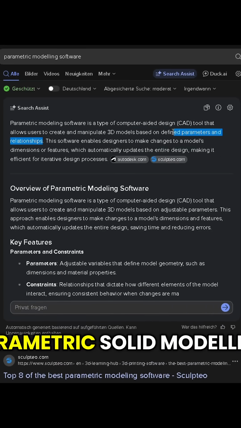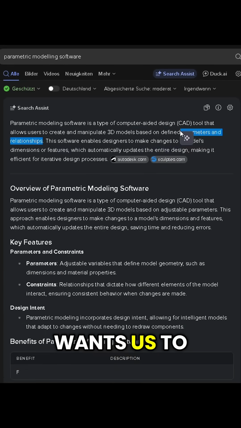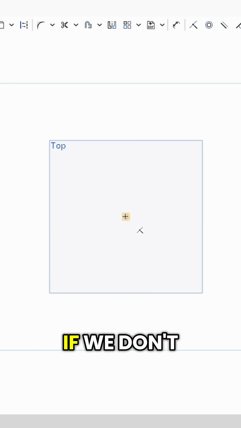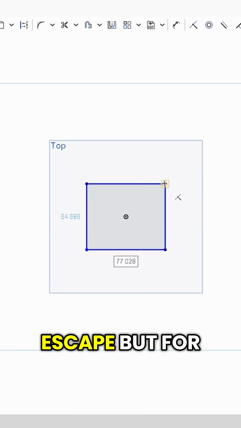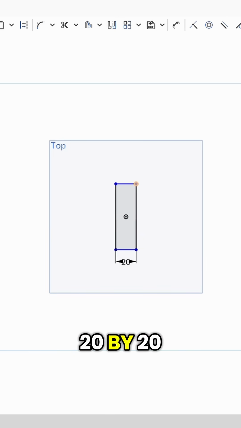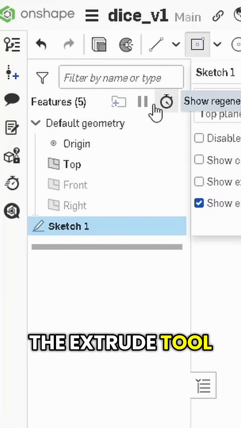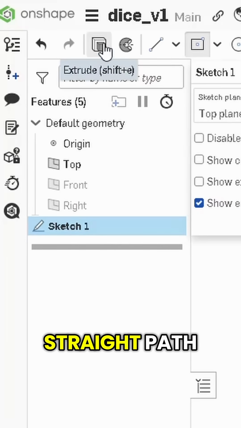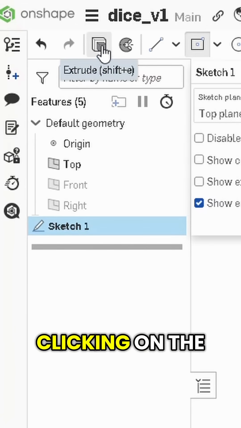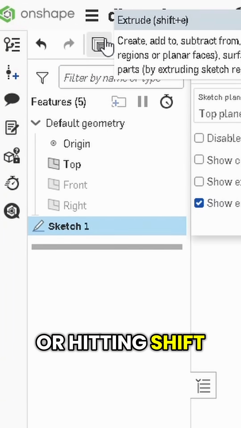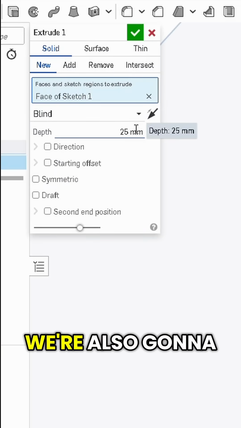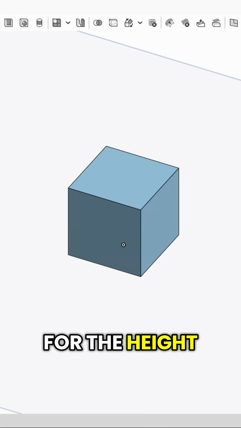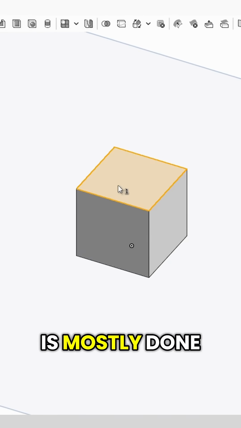Onshape is a parametric solid modeling software, which means it wants us to give some dimensions for our square. If we don't know the dimensions yet, we can hit escape, but for now let's go with 20 by 20 millimeters. The Extrude tool lets us add depth to a face in a straight path. We can access this by either clicking on the tool menu item or hitting Shift E. As our dice is a cube, we're also gonna take 20 millimeters for the height. Awesome, our dice is mostly done.